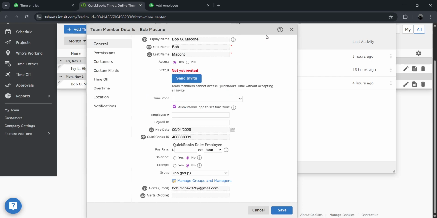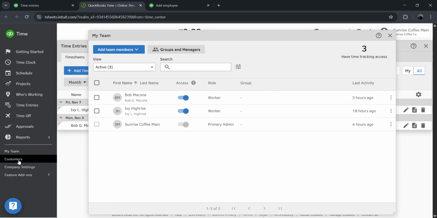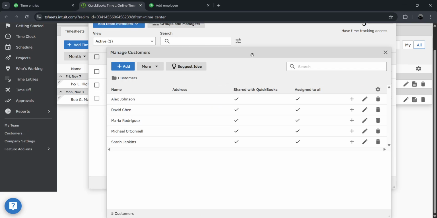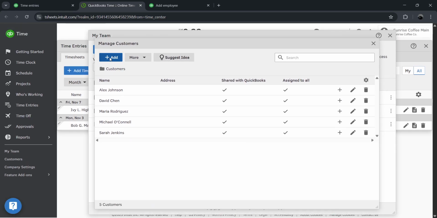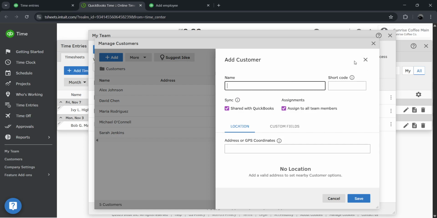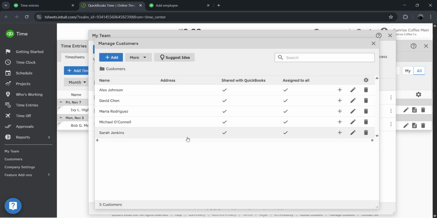Next, let's set up your customers. Click on Customers in the main menu, then click Add. This is where you'll add the customers or projects that your team will be tracking time against. Each customer entry becomes a category your team can log hours to.